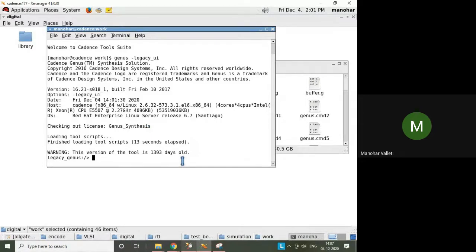Once you open the Zenus tool, if it is successfully opened, you will get a command prompt like this. It means your Zenus tool is now open. Before checking any of the designs, you need to properly define the libraries and define the HDL code. That means you need to properly tell the Zenus tool where your design code path is.